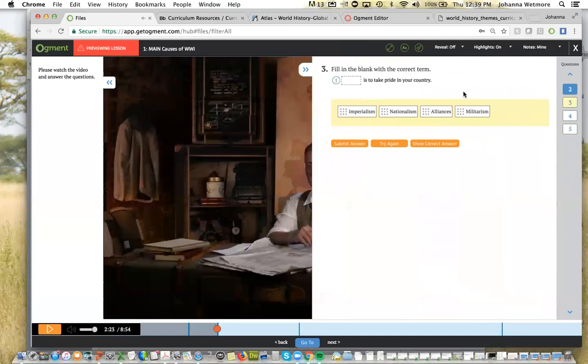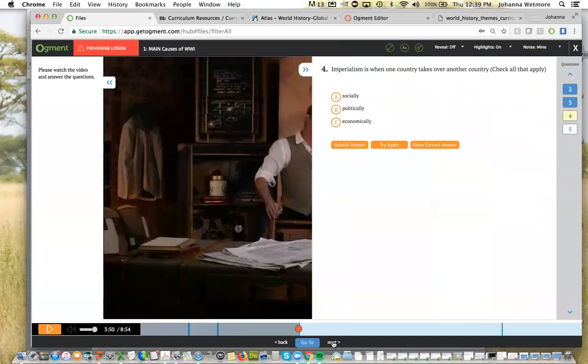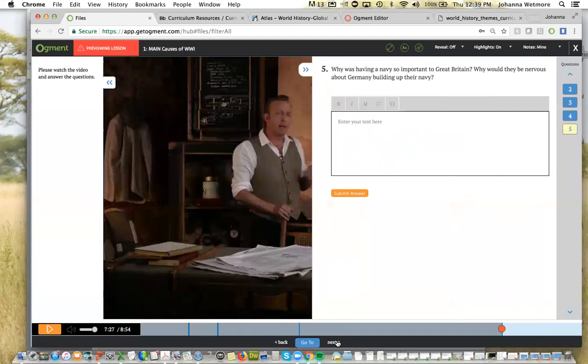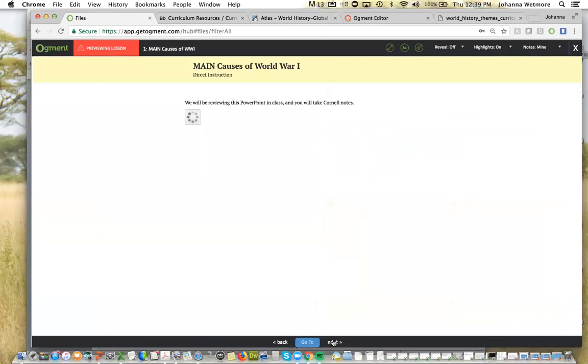And now we hit the next one. Fill in the blank with the correct term, and just to give you an idea, we have some drag and drop that you can use. And I'm just going to skip through just to show you some other things that she's done here. So select all that apply. So this is actually a multi-select. And also obviously another essay question.